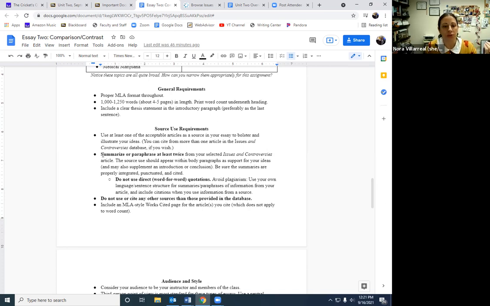So once you select your sources, you're going to summarize or paraphrase at least twice from one of those articles, okay? And that source use should appear within your body paragraphs as evidence for your ideas. Now, you certainly can use a quote as an attention getter, or maybe at the end of the essay to wrap up your ideas. That's perfectly acceptable as well. But I do need to see some source use in the body of your essay working as evidence, okay?